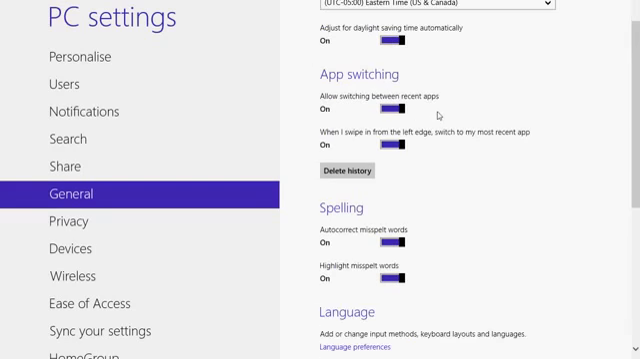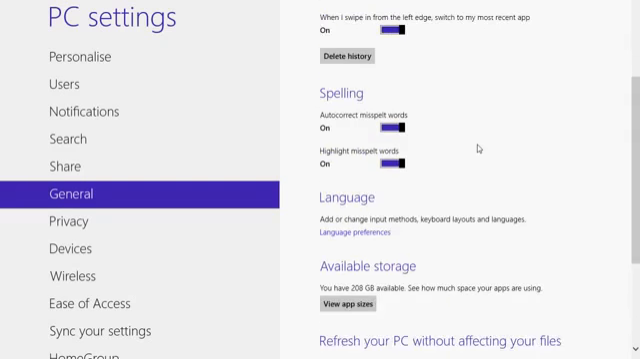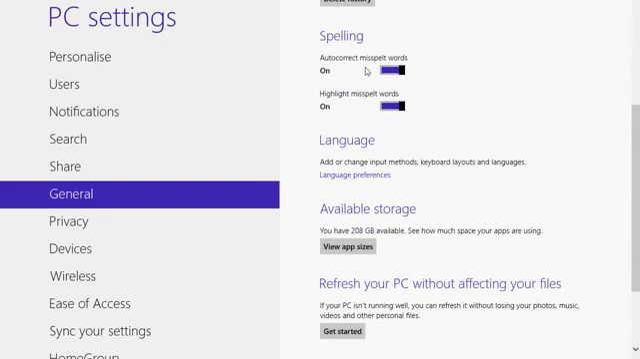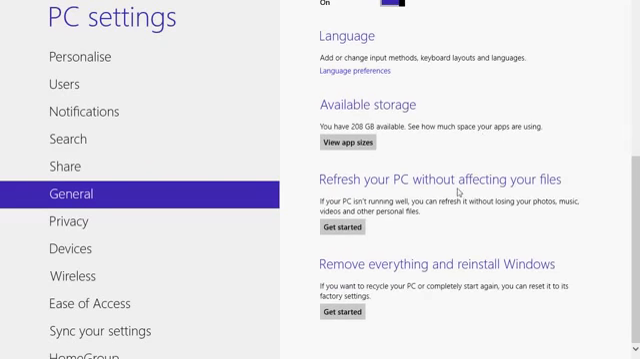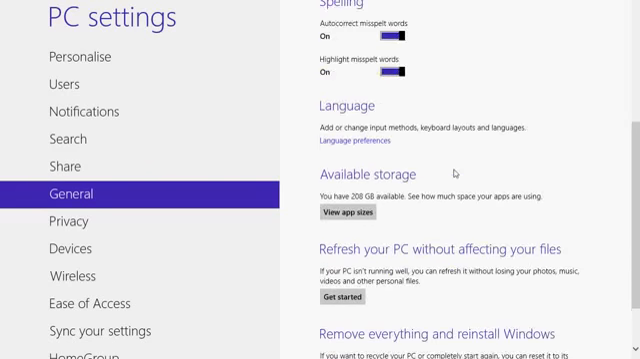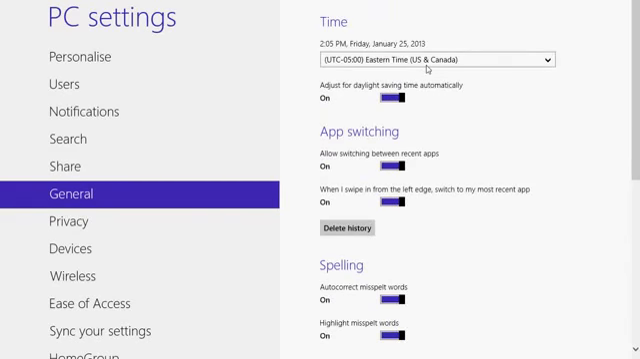Allow switching between apps. When I swipe in from the left edge, switch to my most recent app. Do you want autocorrect spelling words on? Highlight misspelled words? And there's some more different and advanced options down here like refreshing your PC, and we'll cover these in future classes. The big thing on General right now is just setting up the date and time.